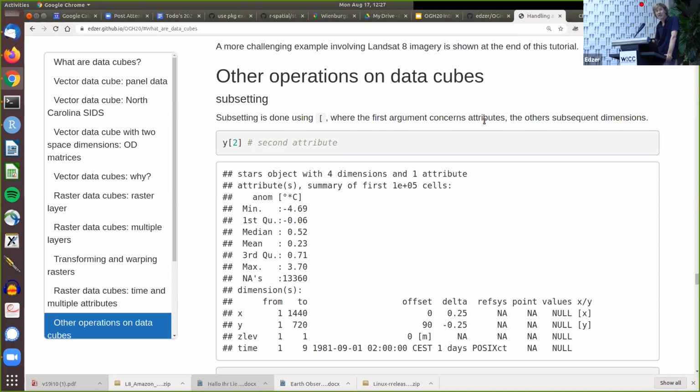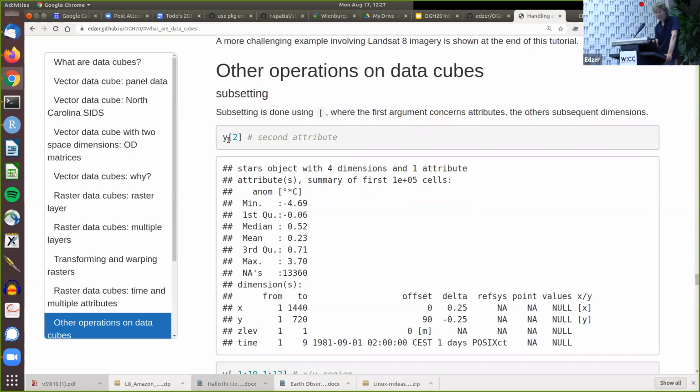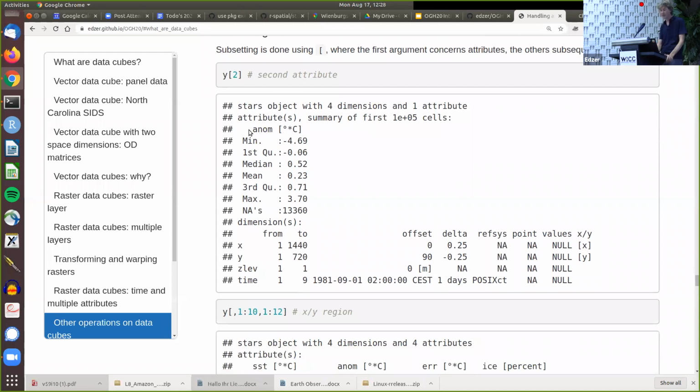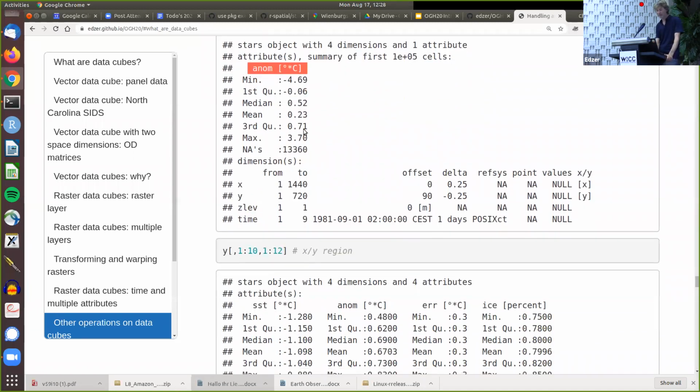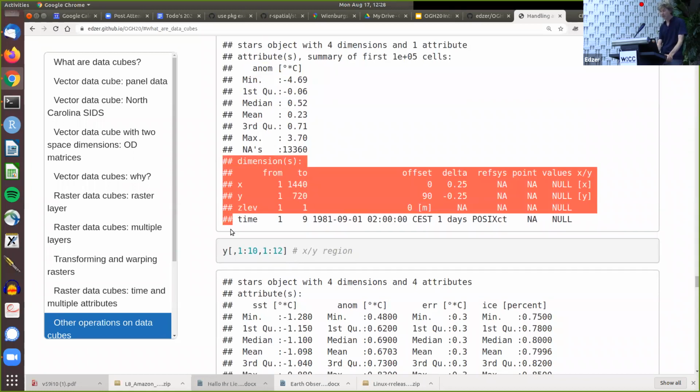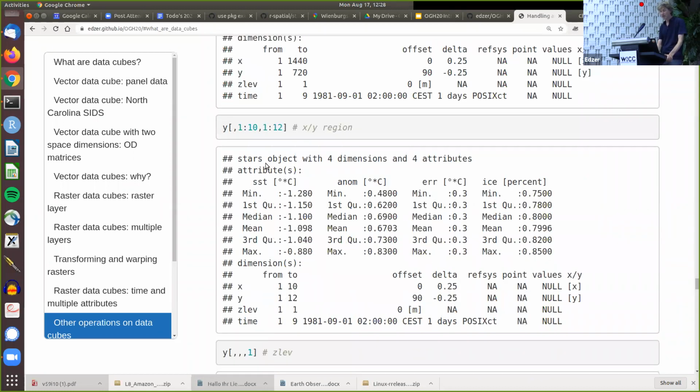Other operations on data cubes are subsetting. We already saw, if I take a single index, then I just do a list index. Stars objects are lists with a class and a dimension table in an attribute. They are lists of arrays. So if I do a selection of the first element, I just get the first list element, the second list element, which is here the anomaly, which drops all the other arrays and keeps the dimension table because that doesn't change.